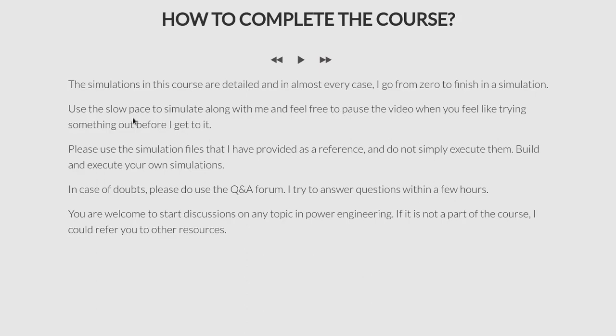So, as I already said, this course is heavily simulation based, because the most important thing I'm trying to do through this course is help people simulate power electronic converters and implement switching strategies in a simulation, right? So in almost every simulation that I do in this course, I will be going from zero to finish, bit by bit. So there's very little skipping that I'll be doing. Almost in every case, I'll actually be making changes as and when required, actually running the simulations and recording the entire thing.